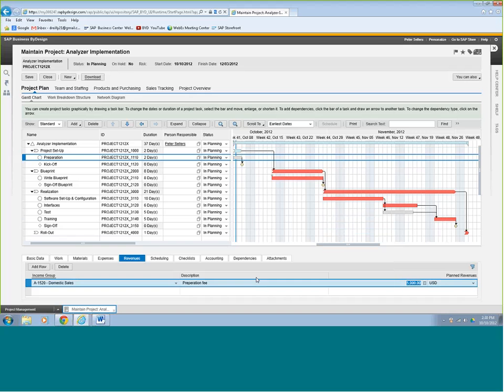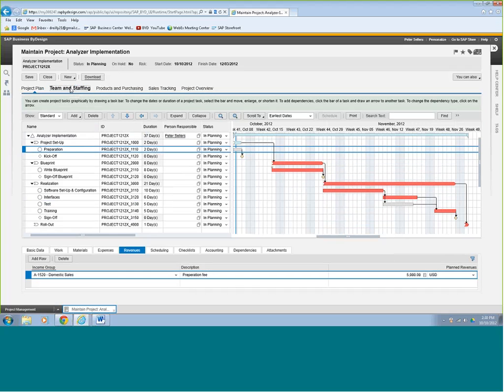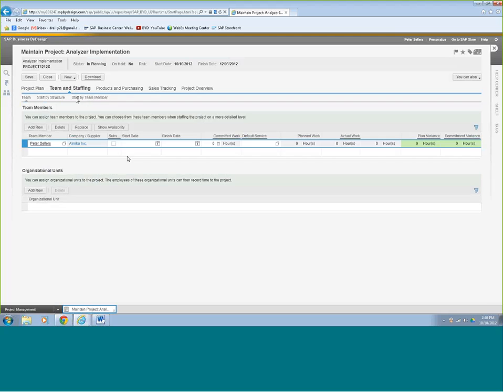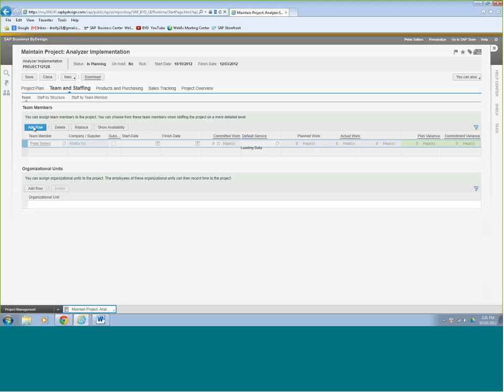Okay, so that's what we can do by individual task, and each individual task can have all of these things associated specifically with it. Now let's go back up here and take a look at our team and our staffing. So right now, just Peter Sellers is on here. What we're going to do is add some additional members to our team.